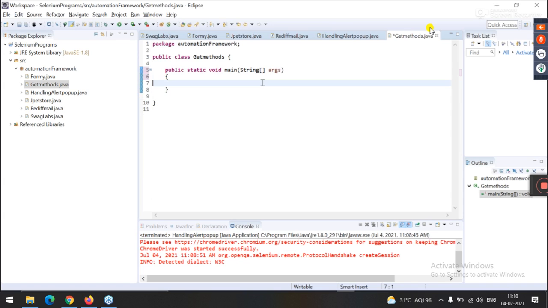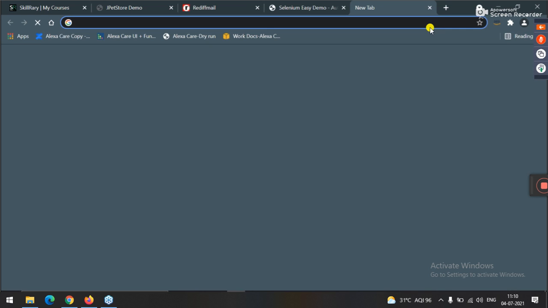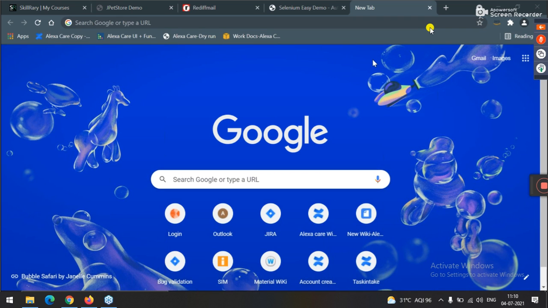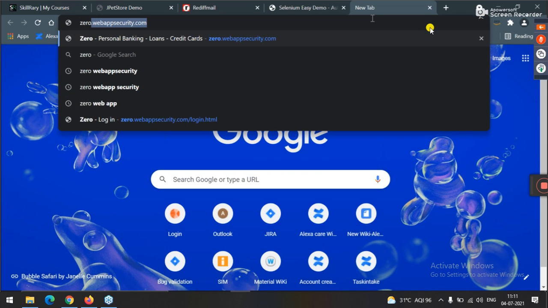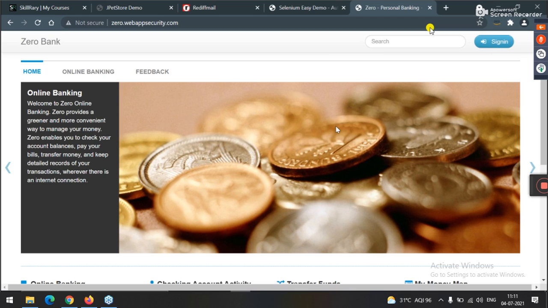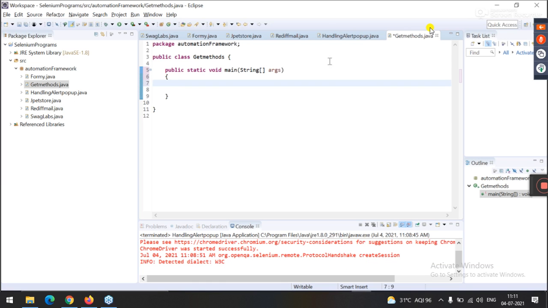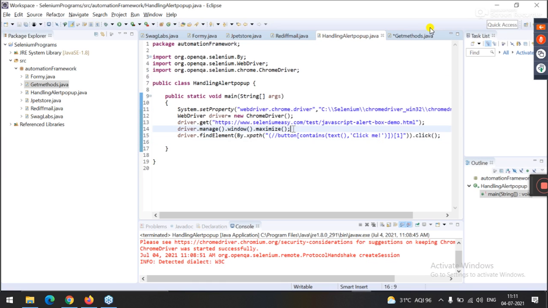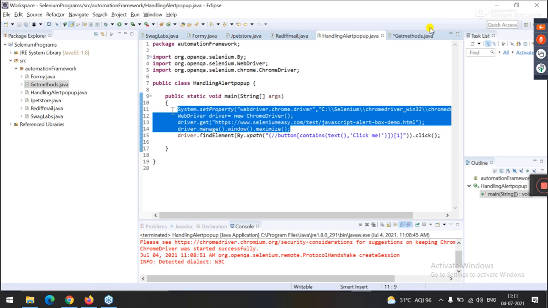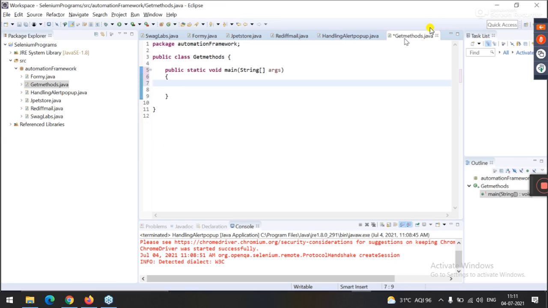Create a new class called get methods, and everyone open the zero web website in the Chrome browser. Close the automation browser. Close the browser. Everyone open the zero web website in your Chrome browser. We will discuss one concept called get methods, and then we'll resume the pop-ups. Complete the script until opening the website and maximizing it in the get methods class. We'll come back to this pop-up after 10 to 15 minutes.